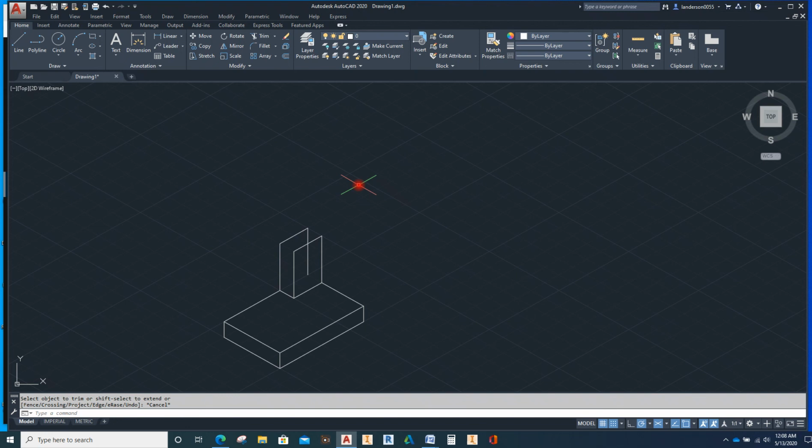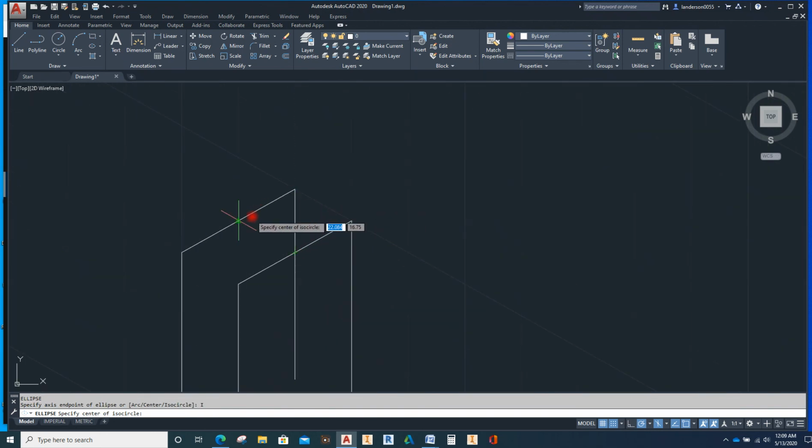Okay, now we're going to do the ISO circle for the top. Now, since it's going to be that face right there, we need to do isoplane left. Yeah, that's correct, I should say. Now, we type in EL for ellipse. We hit enter. We hit the arrow down button. You see ISO circle, so we select ISO circle. So now we specify the center, which is right there.